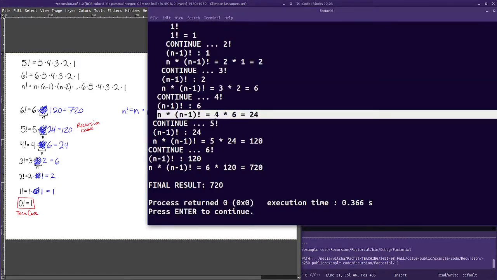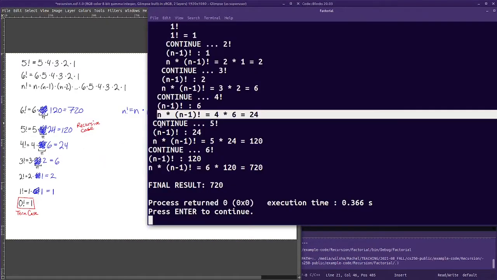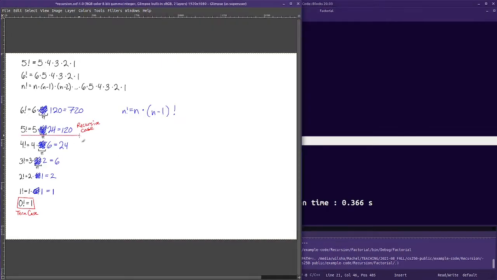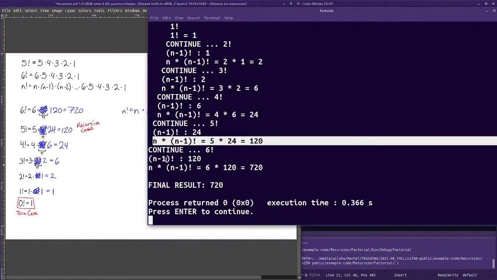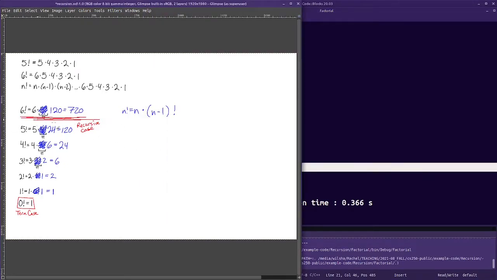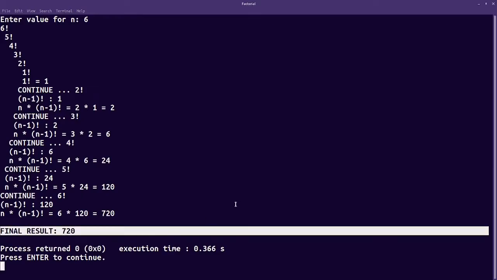Over here, we have 4 times 3 factorial, so that gives us 24. That's this line. Then 5 times 4 factorial is 120. That's this line. And 6 times 5 factorial is 720. So that's that line. So we can kind of see how this moves in and then comes back out, and we get a final result.